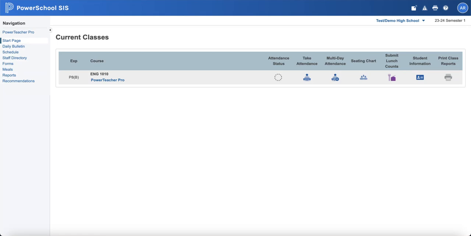Hey everybody, today let's take a look at how to create and print seating charts in PowerSchool.